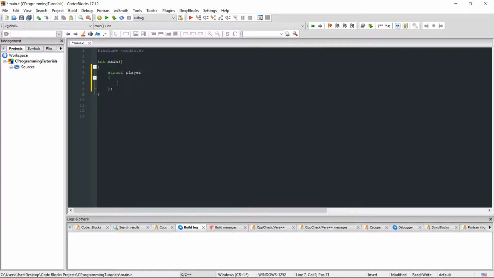Some programmers like to have the first curly bracket up here. For me, it's nicer when I have it here, so that is on you to decide how you will do it. As you can see, after the second curly bracket you have a semicolon, so that is pretty important.